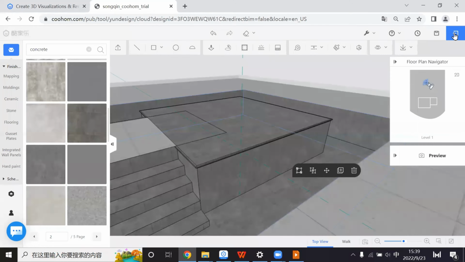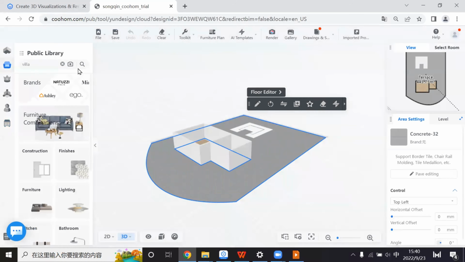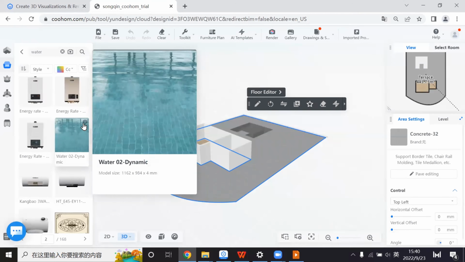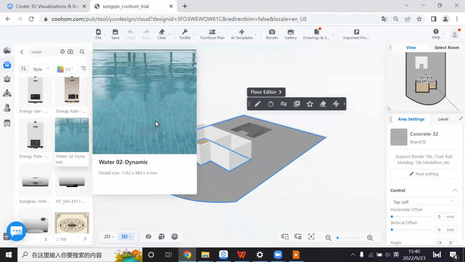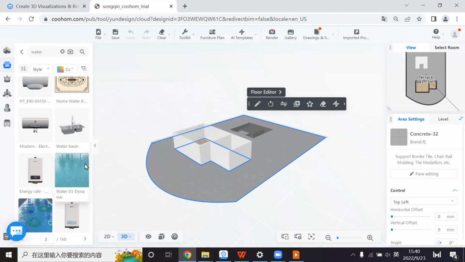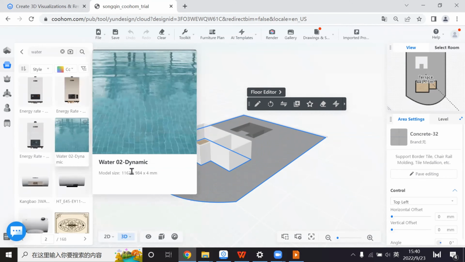Right, so let's turn back to the design page and find the dynamic water. You can search water or dynamic. Okay, so in water here, you can find some of the elements. This is movable in the roaming video. Just around half a month ago, we talked about how to use it. And also pay attention to the model size. Don't select those very small ones.